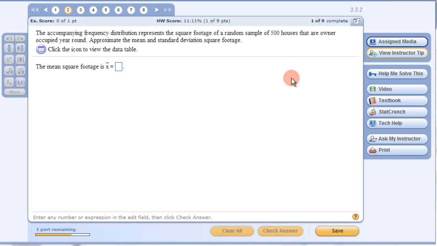All right, in this video, we are going to look at doing some statistics on grouped or bin data. And in this example, I want to show you specifically because StatCrunch has a problem. Pearson may be correcting this, but in this example, you're supposed to find the mean square footage, so X bar, of this information of the 5,000 houses.